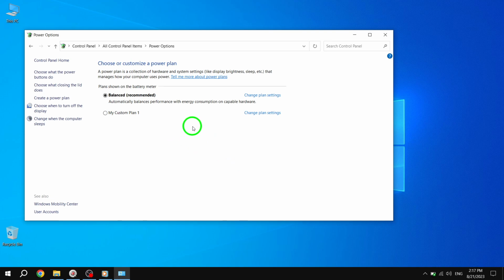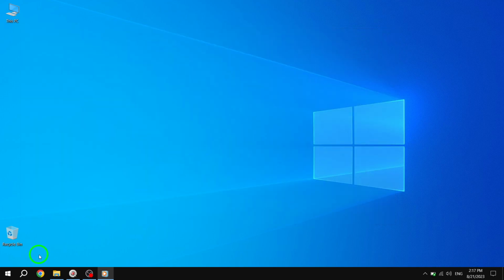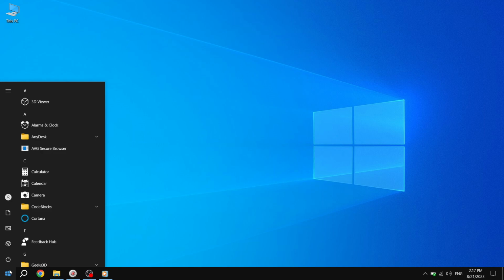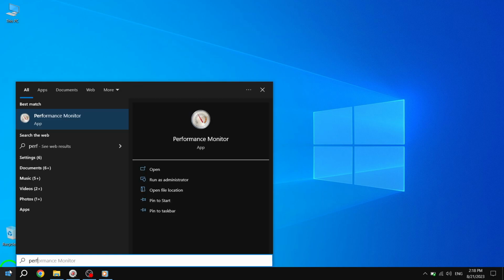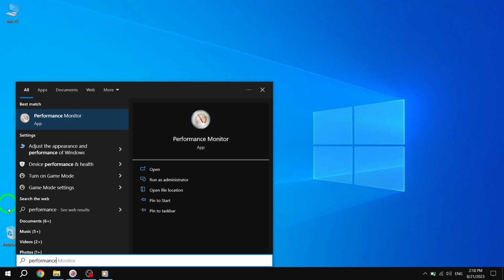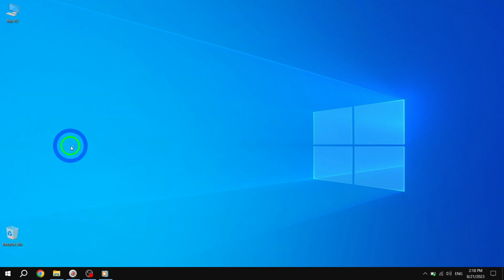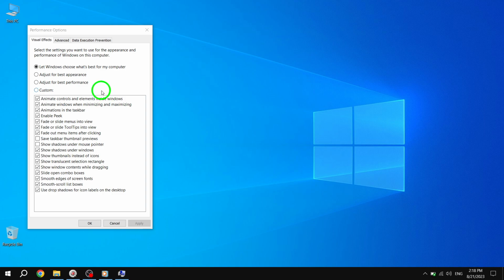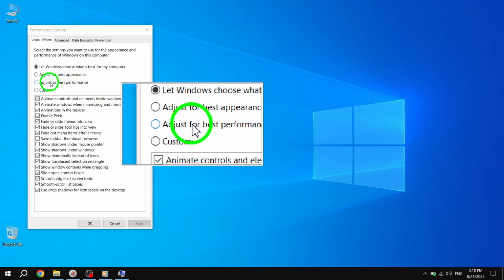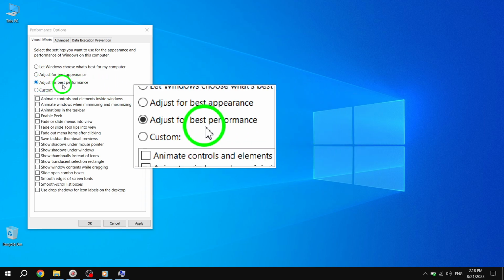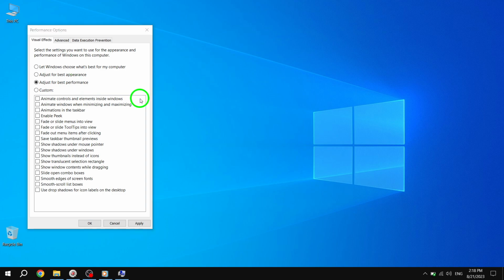Another solution to consider is optimizing your device's performance settings. Step 1. Press the Start button to open the Start menu. Step 2. Type Performance and click on Adjust the appearance and performance of Windows. Step 3. In the window that opens, select Adjust for best performance. This will prioritize performance over visual effects, potentially reducing battery drain. Step 4. Press Apply and then OK to save the changes.